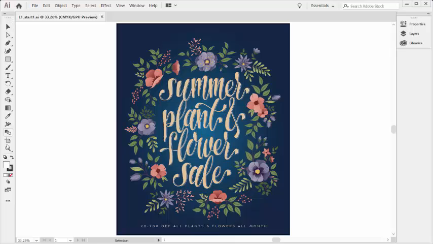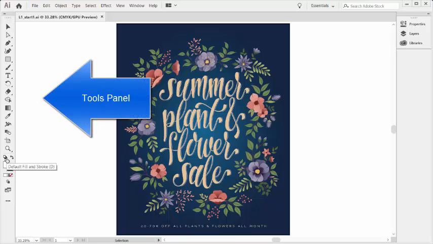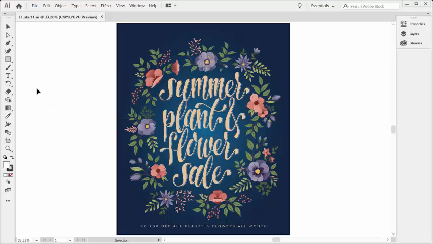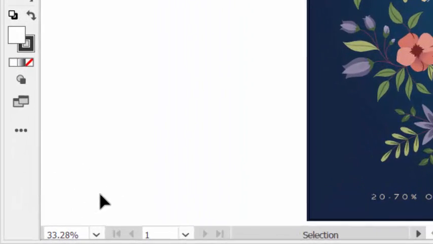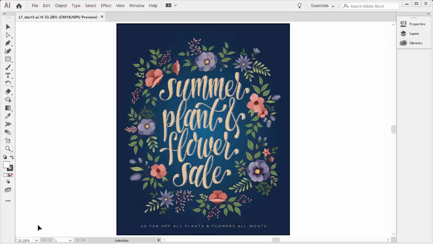To the left, you can see the Tools panel, and that contains tools for creating and editing images, artwork, and page elements. And down at the bottom, we have the status bar, which displays information about zooming and navigation controls. So there's a quick overview of the workspace.